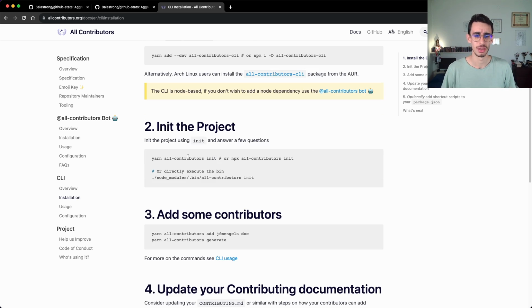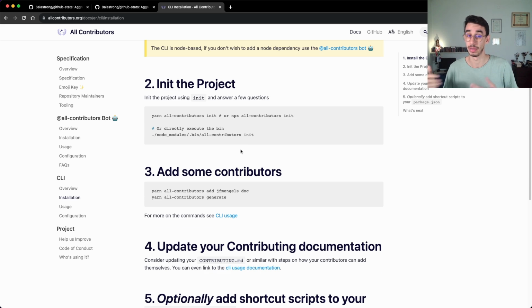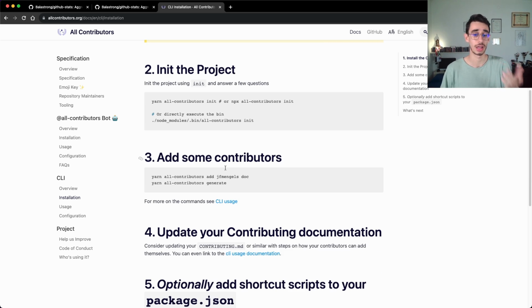But with that said, you can init the project, which is the same as installing the bot and setting up the basic stuff. And you can add contributors with pretty much the same syntax. Instead of adding a comment on a PR or on an issue, you can just run the command telling who to add and for what.